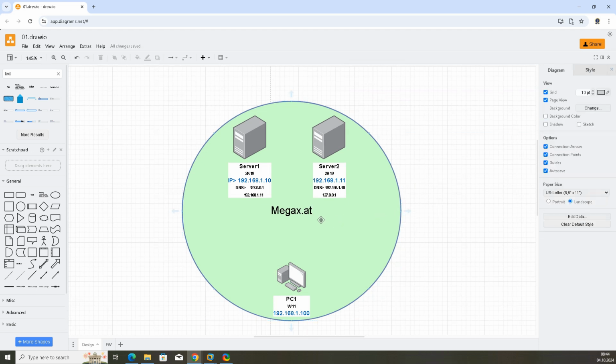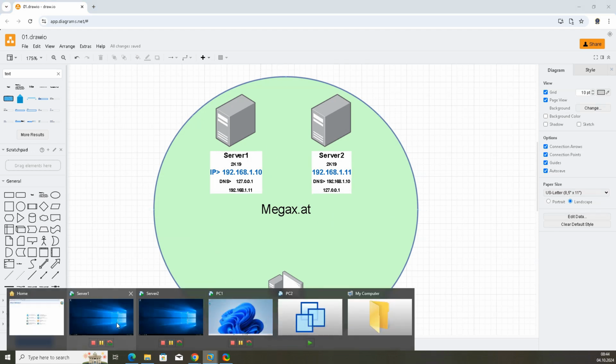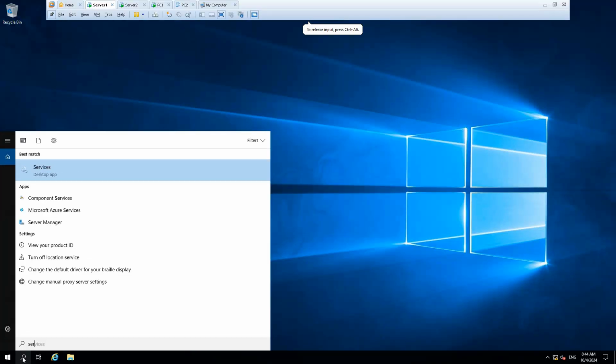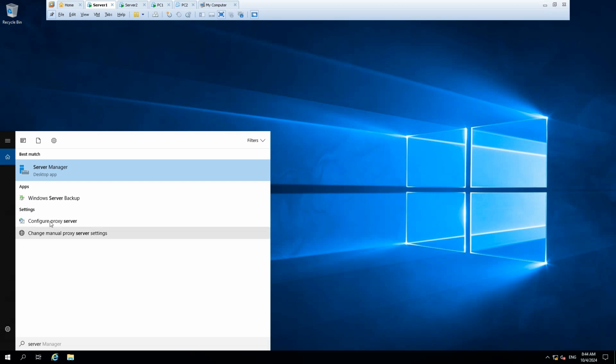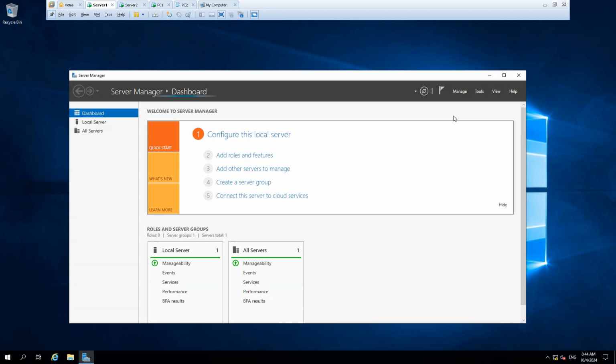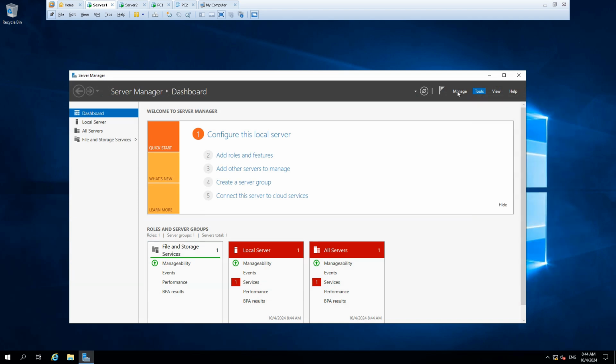So without further ado, let me show you how to create the first domain controller. I'm jumping to the server. In the search, just look for the server manager. Make sure you are logged in with your administrator user. Wait a second until the console is fully loaded.